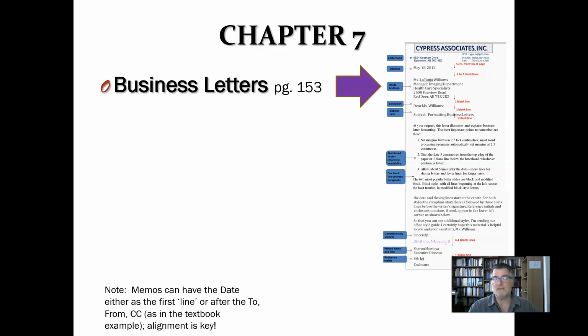Always, regardless of memo, business letter, or email, it has to have a subject line. And here, a subject line, surprise, is formatting a business letter. So you need to have your address, the date, the sender's address, salutation, dear Ms. Williams in this case, and a subject line. So regardless of the format, or I guess the vehicle, whether it's a letter, memo, or an email, have the subject line. And then from there it starts.